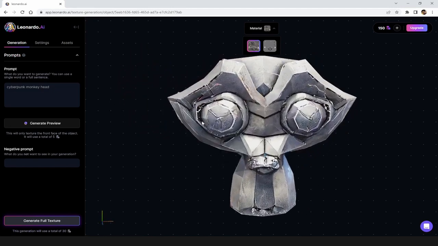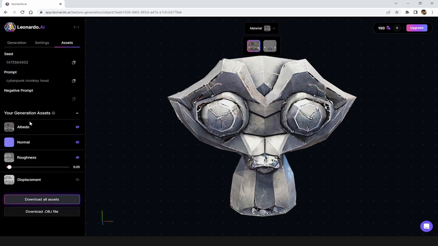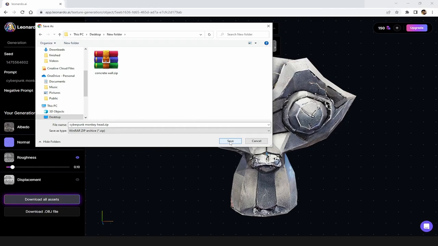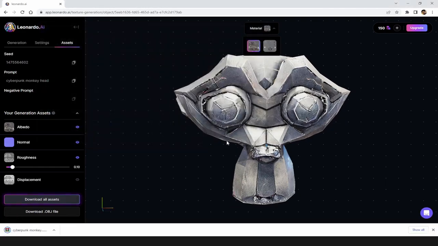Okay, so can I download the texture map? Let's click on the assets, and here we have all of the maps. Now I will click to download all assets. Click on it and I'll click on save. Now I will apply this in Blender.